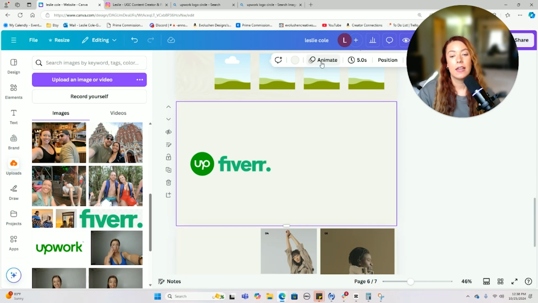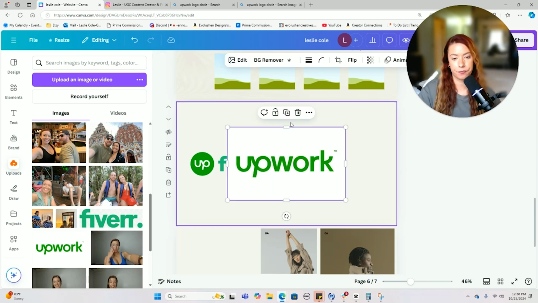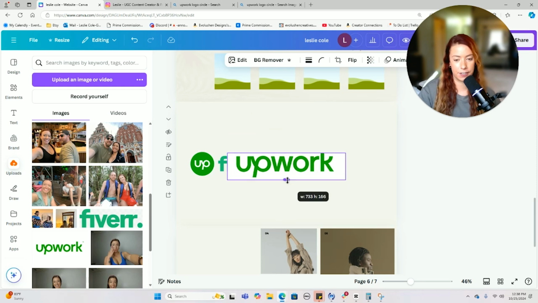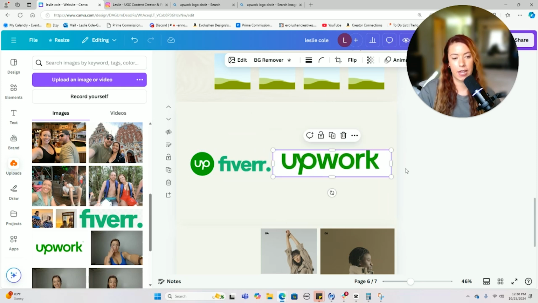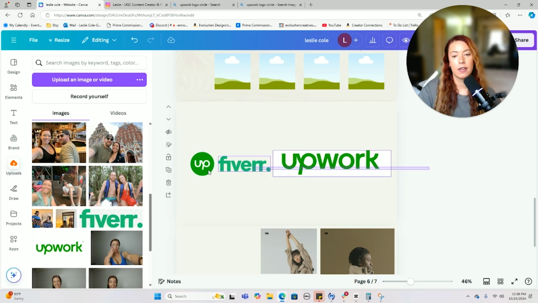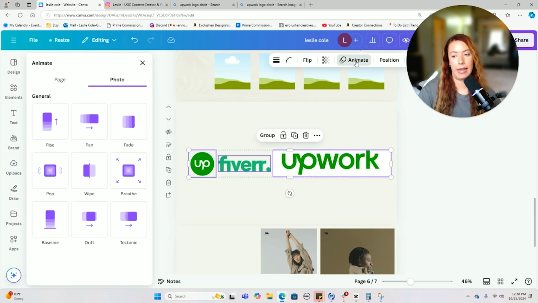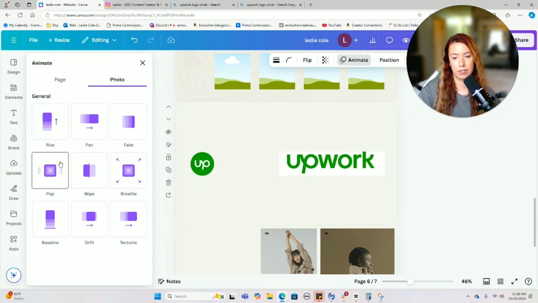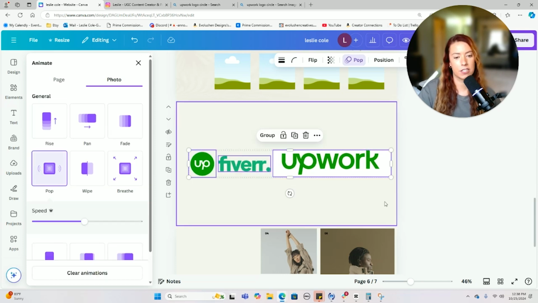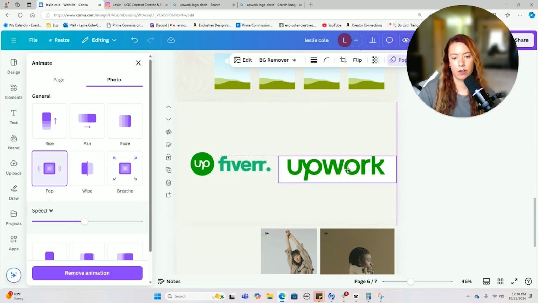And again, if we wanted to animate each of these things, so let's just say I did Upwork again as an example for today. Let's just say we had these 3 clients that we wanted to spotlight and we wanted to animate them. You can see those different things. You can see rise, pop. I kind of like pop. That's fun.